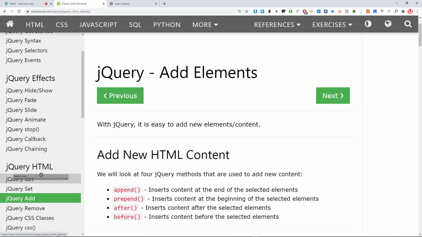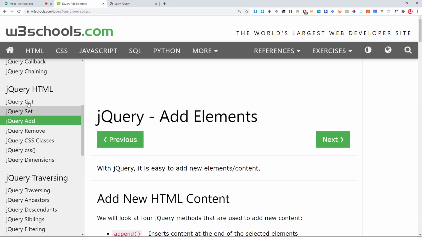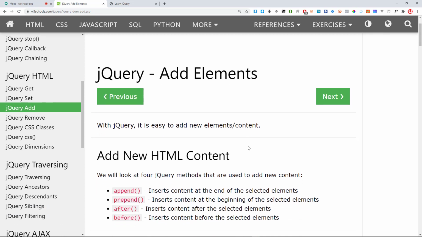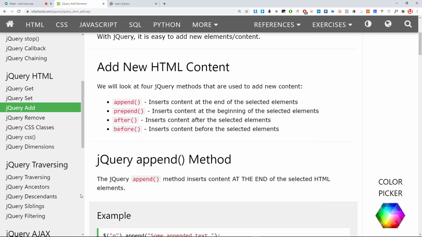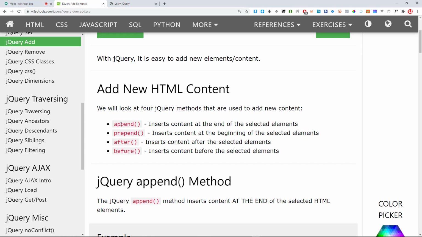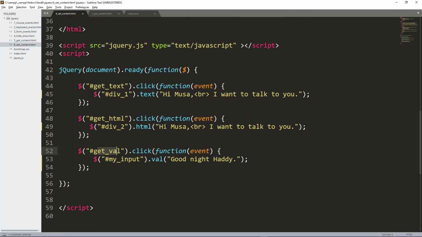So I've looked at how to get information from our DOM, how to set some information in our DOM, and now we're going to see how we can add information in our DOM. So to add information in our DOM, we can add using append. Remember, this one was replacing. When you say HTML set, then it replaces all.